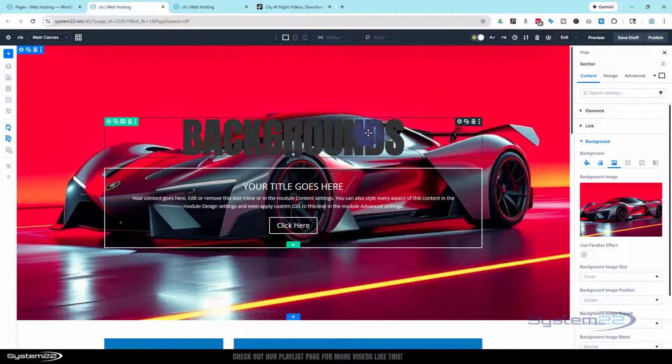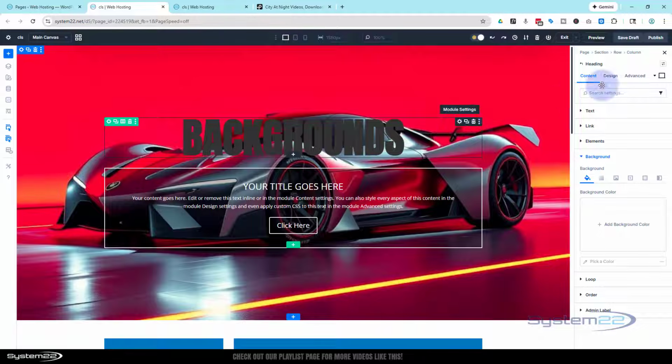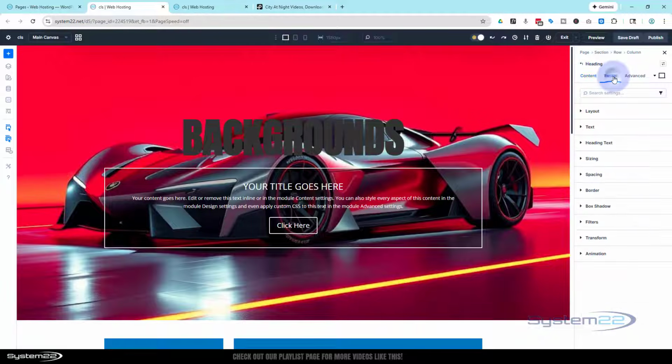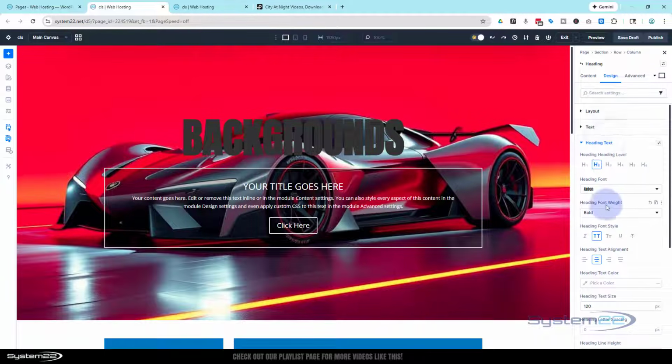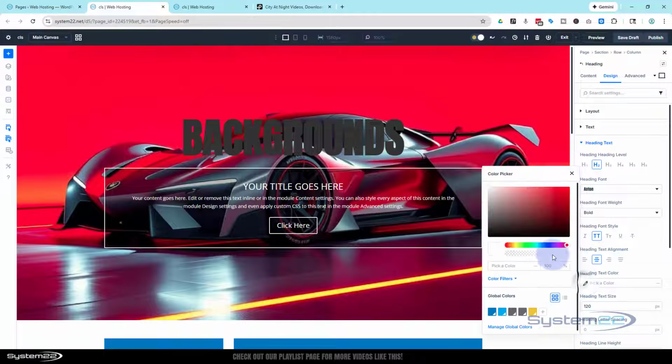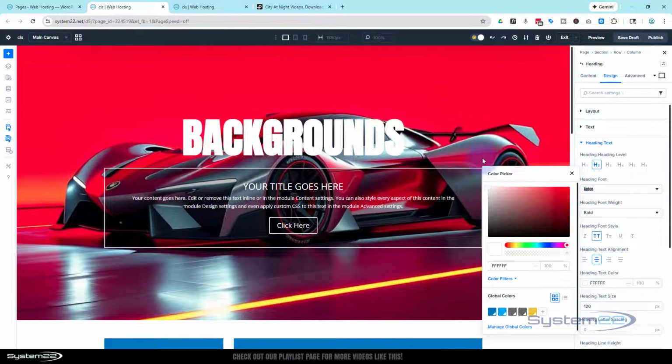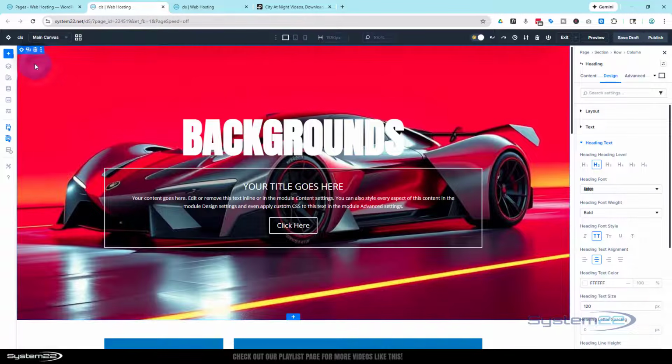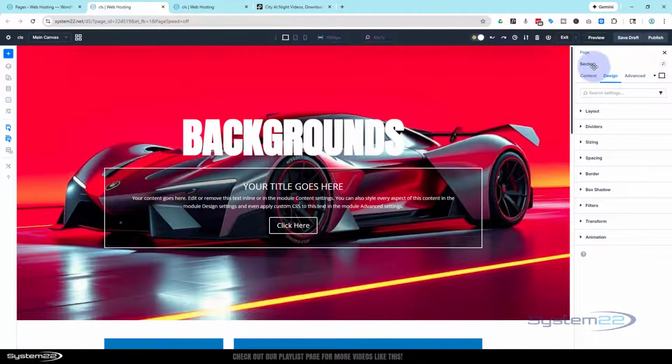Let's just change the color of this title so we can see it a little bit better there. It's a heading module. I can just go in there, Design, heading text. Let's make it light in color. It's a bit better. Now, if we go back to our section, just click anywhere on the section. It'll take us to it.